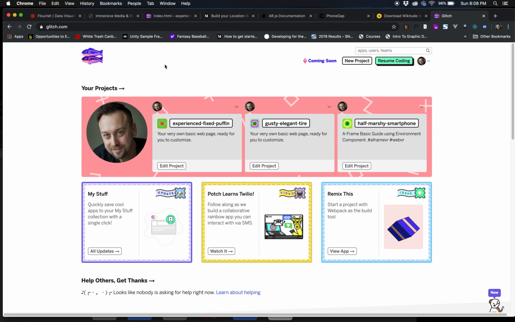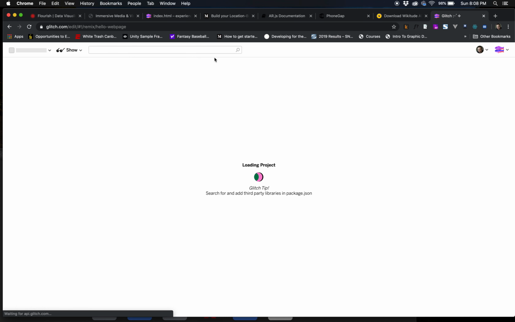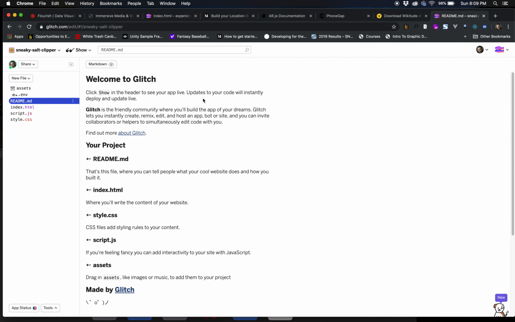Okay, from our A-frame tutorial, you already have a sign-in with Glitch, and we're going to use Glitch again to serve our project code and serve our project. So go to Glitch and create a new project, and we want just a normal hello web page. And it'll take a second to load up for us.